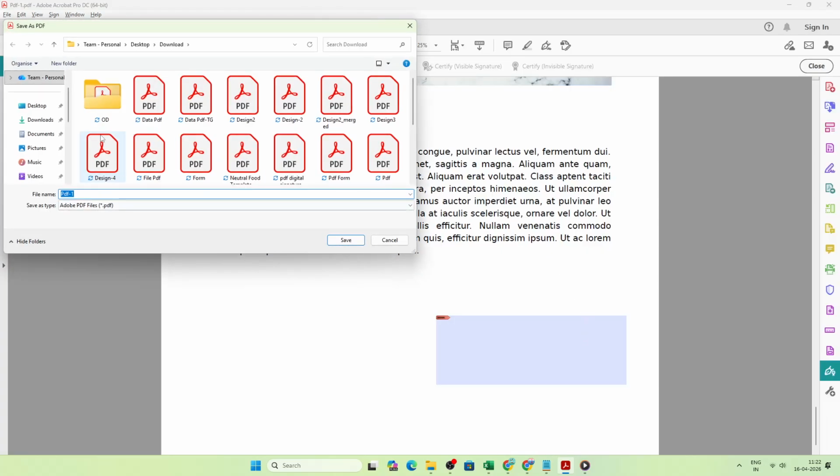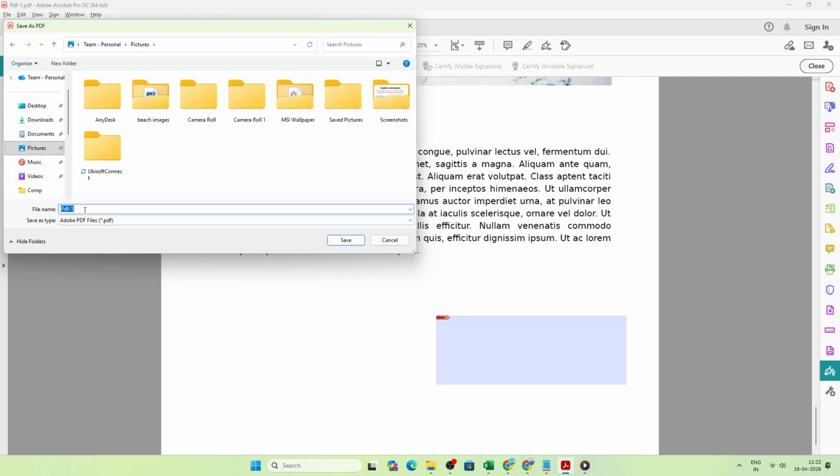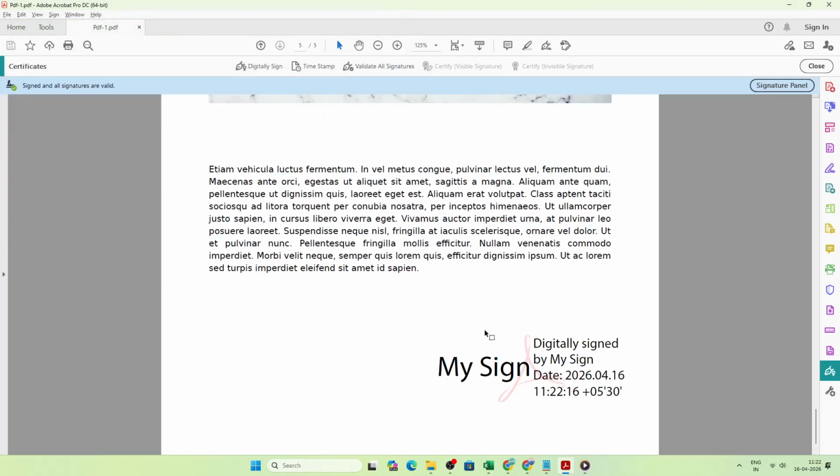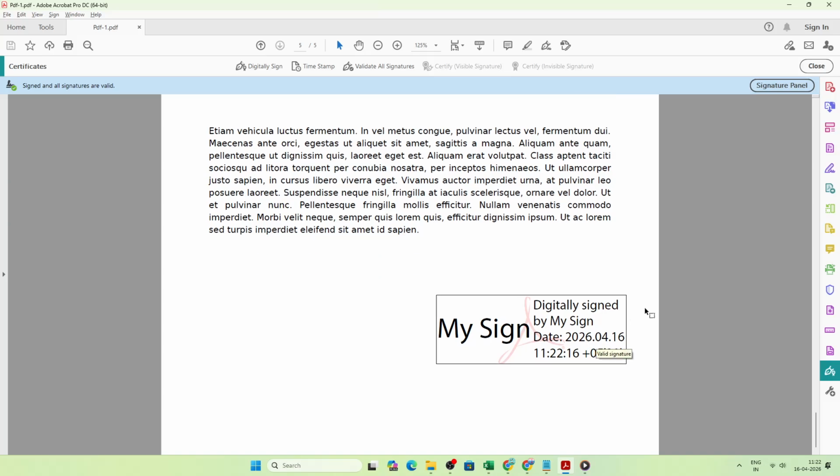Acrobat may prompt you to save the signed PDF. Saving creates a version with your cryptographic signature embedded. Once it's saved, your signature will appear in the box you drew, and the document will now include a verifiable digital certificate.